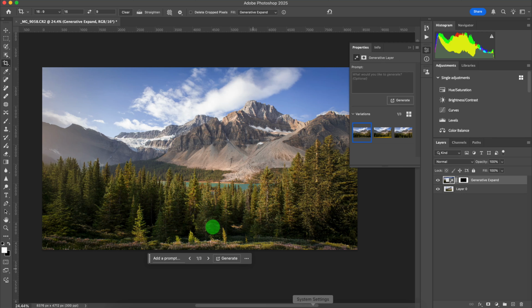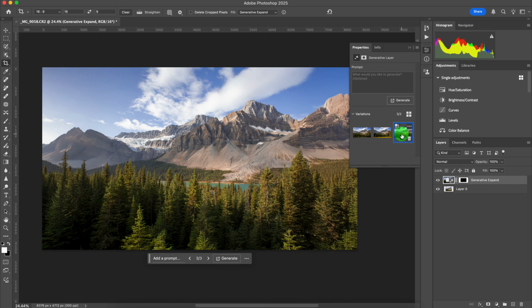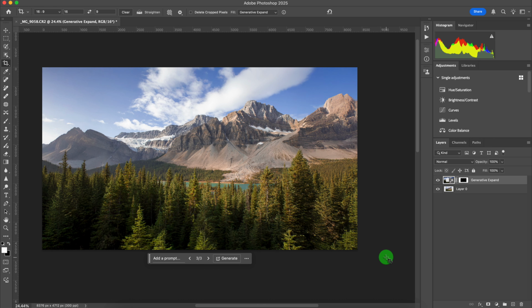So this looks good. It looks like it put a little bit of sunlight or haze on the side here, which you may not like. So I'm going to click on the next variation. This looks interesting. And then there's this variation. I think I'll just stick with this variation, and then I'll close it.